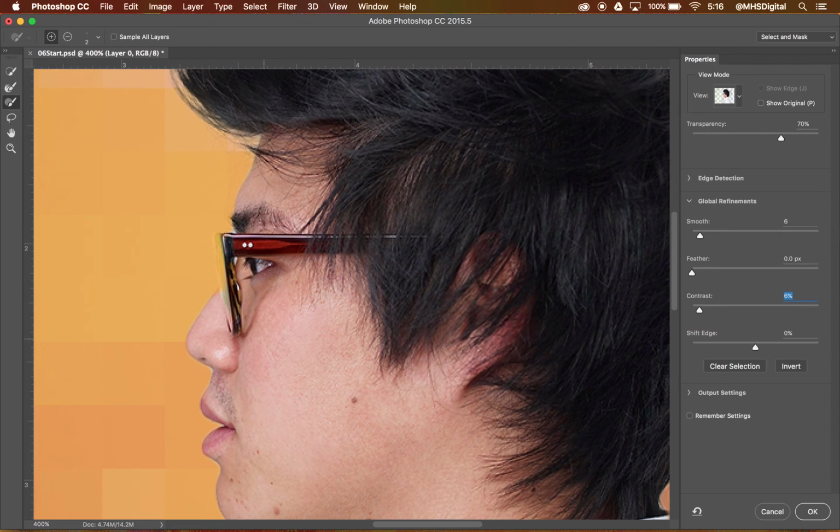I've lost part of his eyeglasses, so I'm going to use the plus brush to bring that back on. Okay, you can see that's where I am. Okay, switch to minus so I can get rid of some of this feathering in here. I really don't like a lot of the smoothing that I've done here, so I'm going to turn that smoothing all the way off. Now I'll nudge it up just barely. I'm going to put it at about 2 pixels there. Okay, I can shift the edge if I want as well.